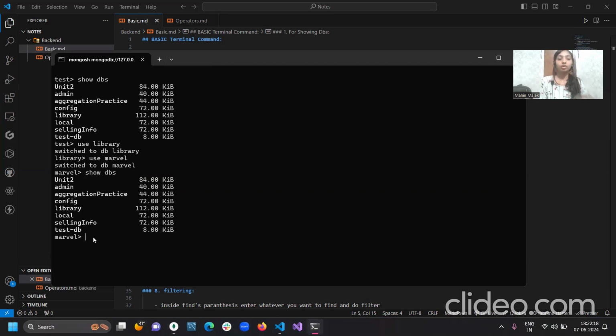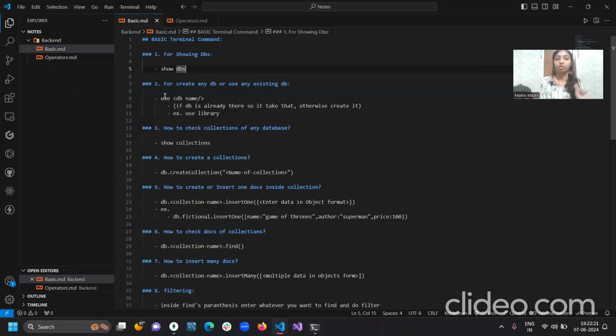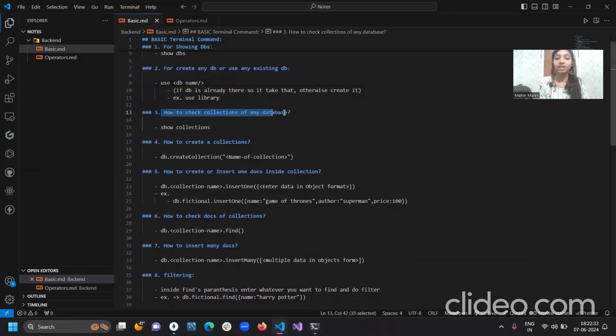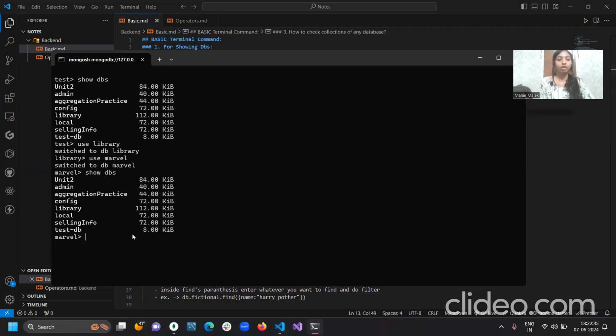Okay. So our first two commands are done. First, show dbs for showing DBs. Second, to create any DB or use any existing DB, just simply use and the DB name. For example, I have used Marvel here. So now let's take a collection. For Marvel, we do not have any collection, so let's use library. Okay. So now I have switched to the library DB.